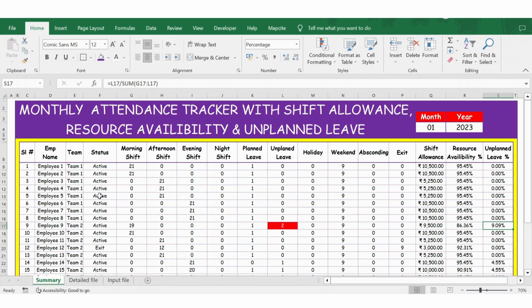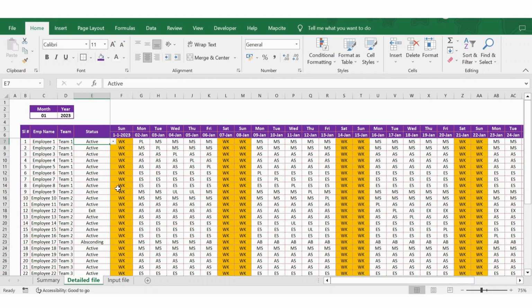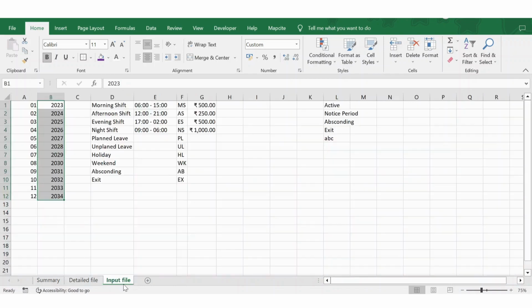day-to-day operation. Then we have the detail file here, which we need to update on a daily basis: who is working in which shift, whether any leave was taken, all the details. And then we have the input file, which is the input for updating the detail file for the drop downs. So let's understand in detail how this entire attendance tracker is created.